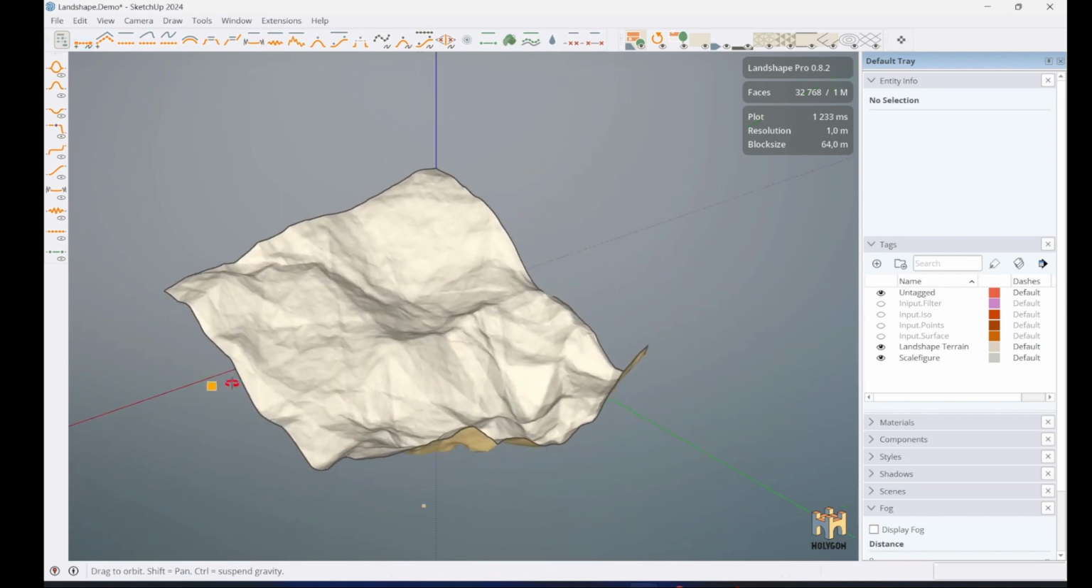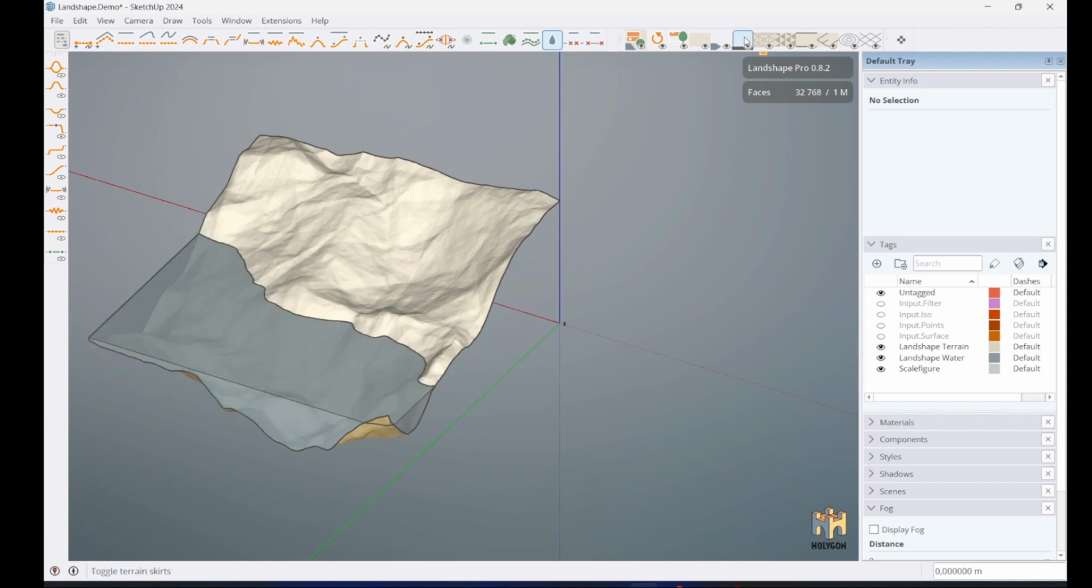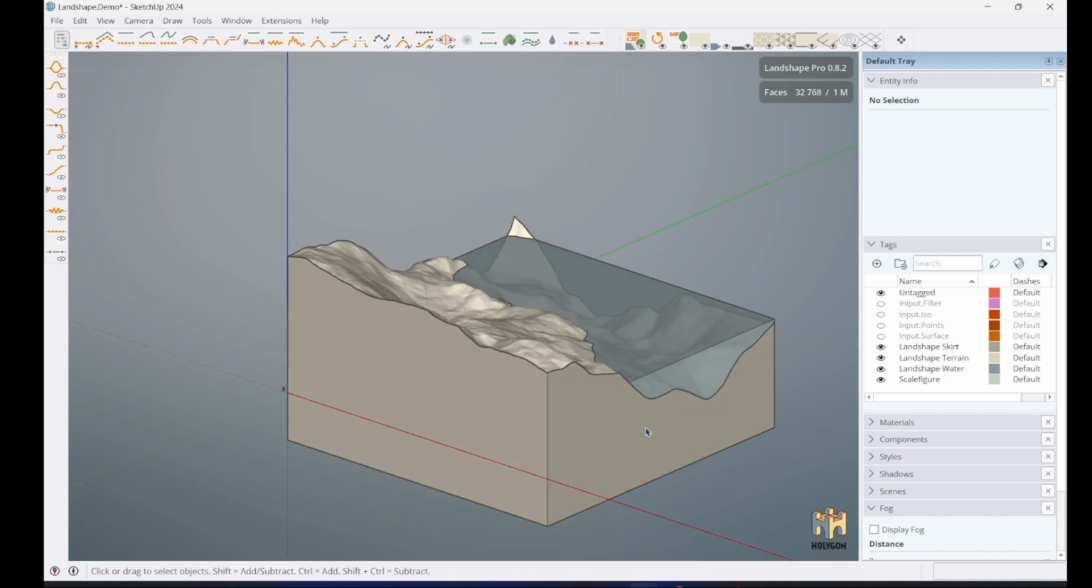This is to get something going. So now you can add some water, for example, on the scene and so on. And you have a small world to explore.